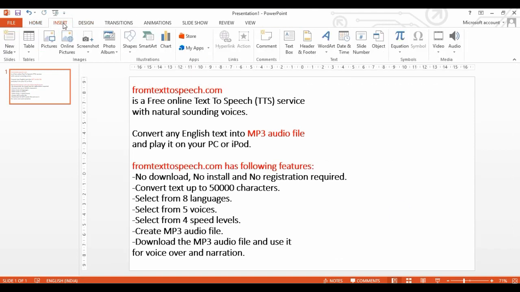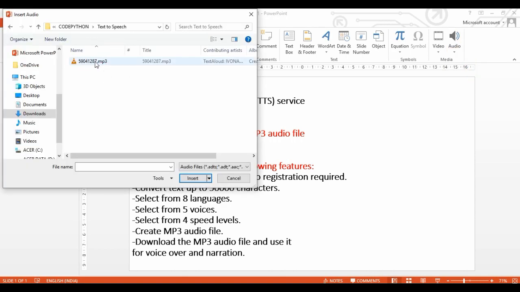Now we will insert the audio file in Microsoft PowerPoint and use it as voiceover or narration.